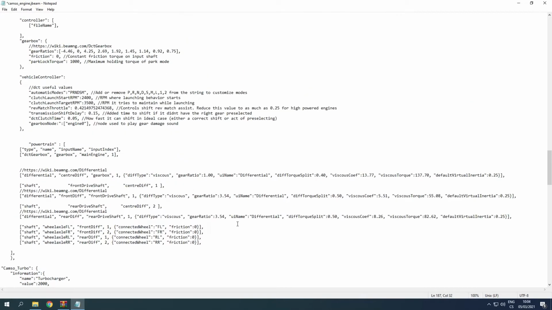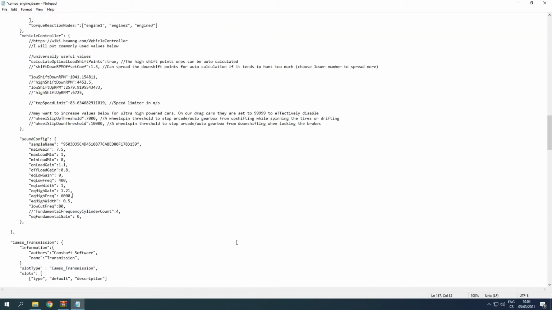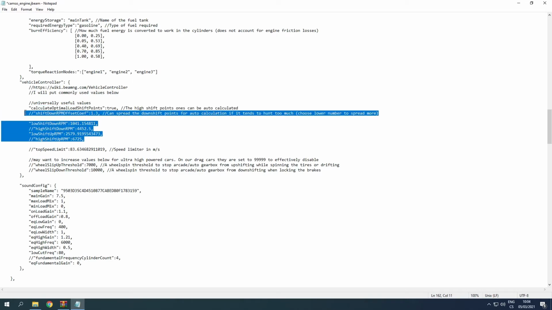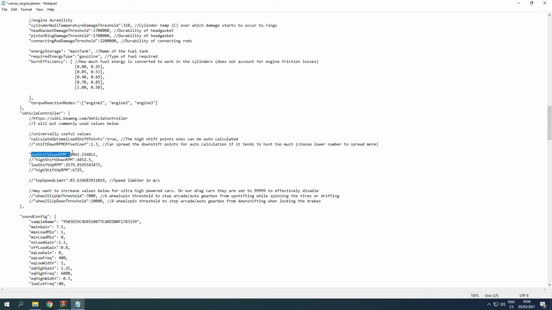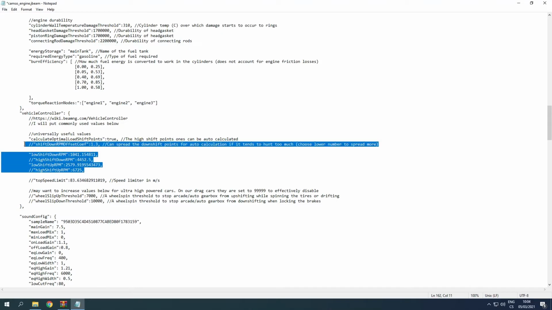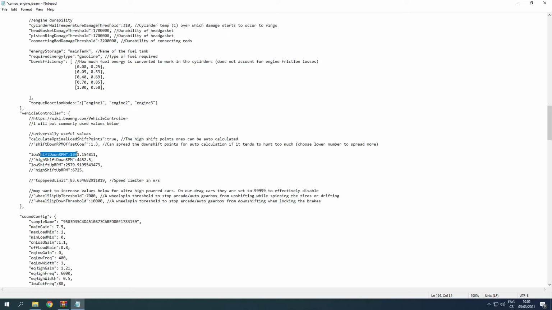Now we're gonna scroll up, and we are looking for this right here. Low shift down RPM, high shift down RPM, low shift up RPM, and high shift up RPM. Also this line is important. So this right here dictates the behavior of our transmission. So low shift down RPM means that when the engine hits this RPM, it will shift down. So this basically dictates the lower limit of the RPM that the engine will try to operate at.